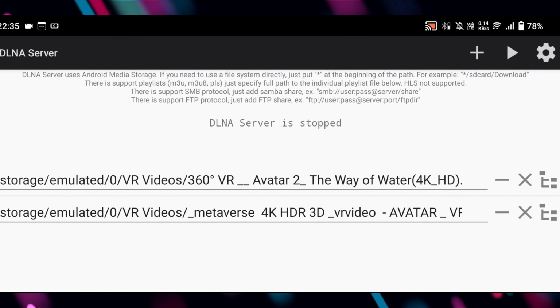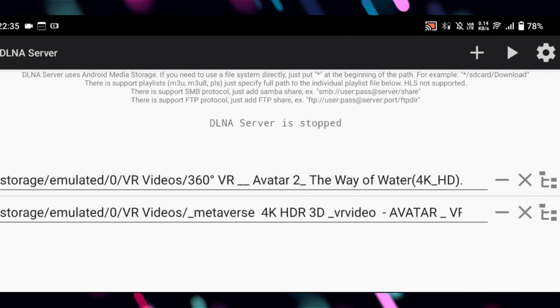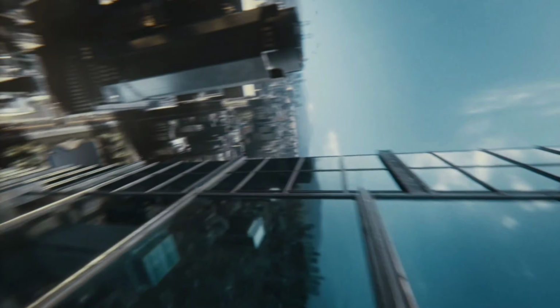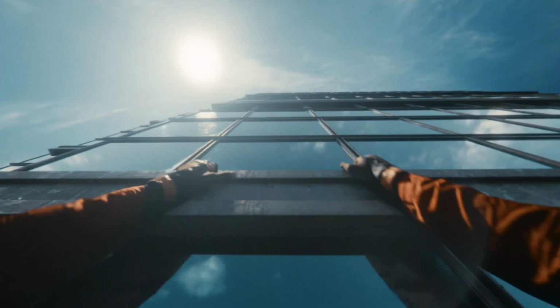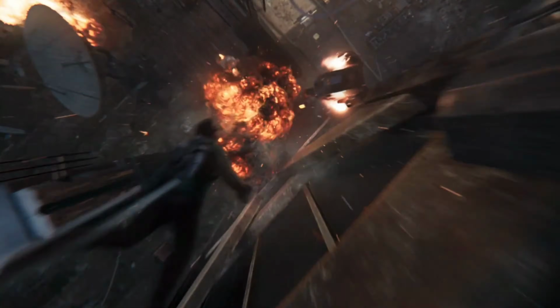After you add your videos, tap on the play icon at the top right corner. You can see that it's running. One important thing to note, make sure your phone and your VR headset are connected to the same Wi-Fi network. Otherwise, they won't be able to communicate with each other.